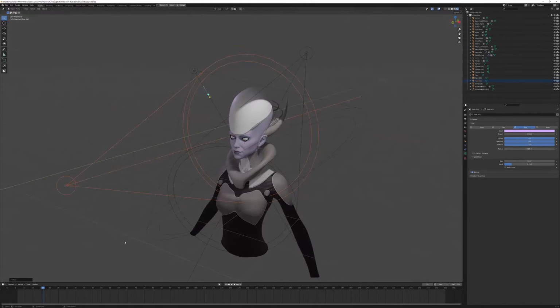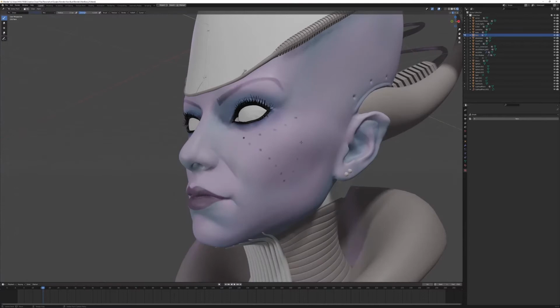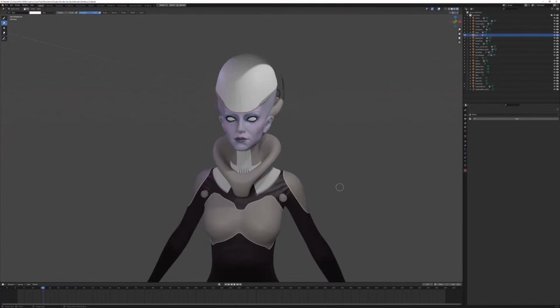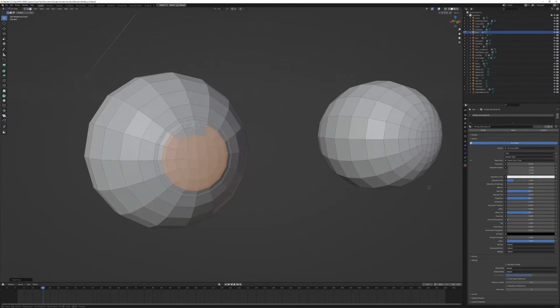Blender's fantastic because I forgot to paint in those little dots on her face in ZBrush, and Blender's great because it has awesome vertex painting capabilities, so I just did that in Blender.